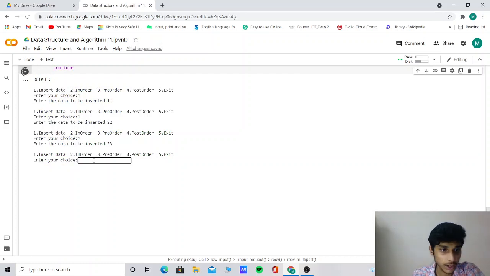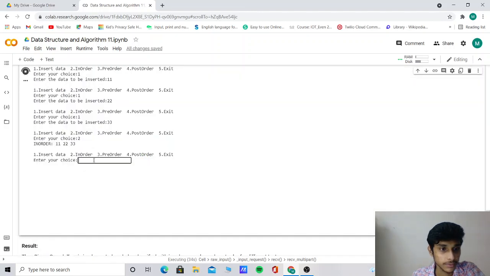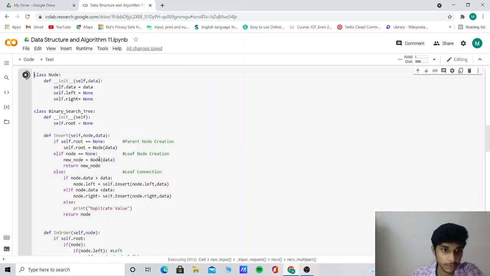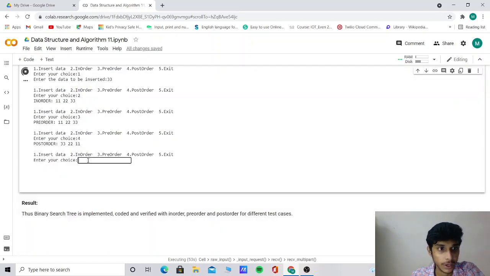Then I'm going for inorder, and it shows the inorder value 11 22 33. I'm going for preorder here, and it shows the preorder value 11 22 33. Then I'm going for postorder here, and it shows the postorder values in reverse: 33 22 and 11.